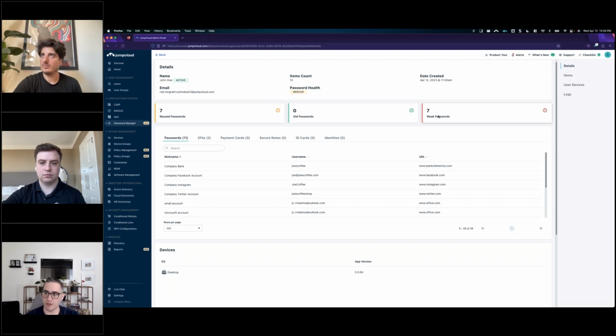Yeah, that's it. That's the general demo of our password manager. We're really excited to get this in your guys' hands and see how you guys use it.